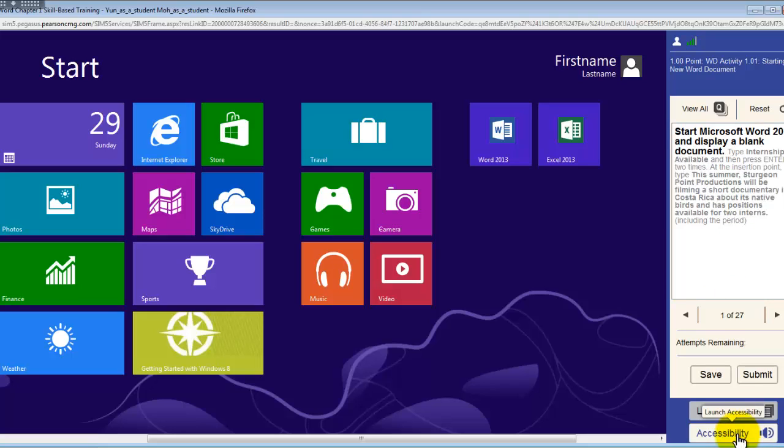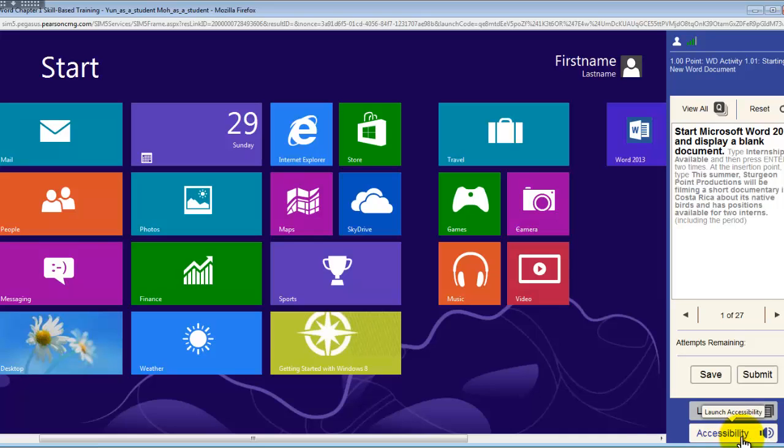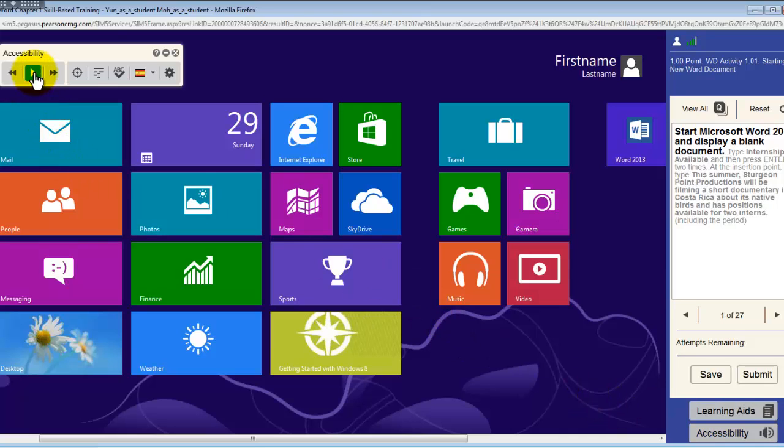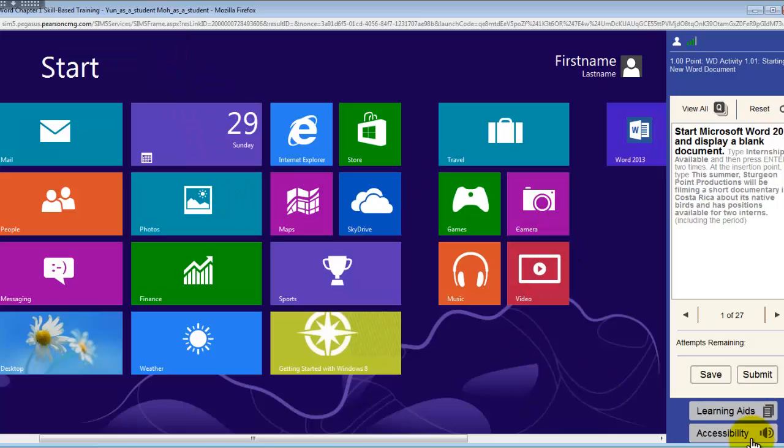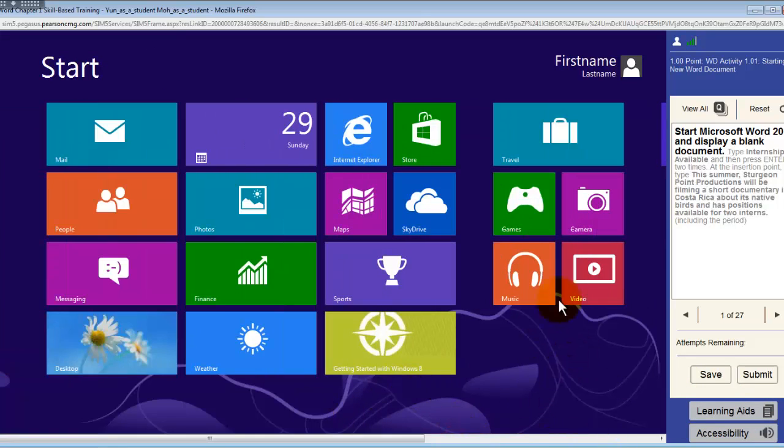And then you can use the accessibility tools. This is for visual. Mail. It reads all the contents. Messaging. Desktop. Photos. Anyway, those are the accessibility tools. And you can scroll to the left and right, or up and down, depending on how big your window is.